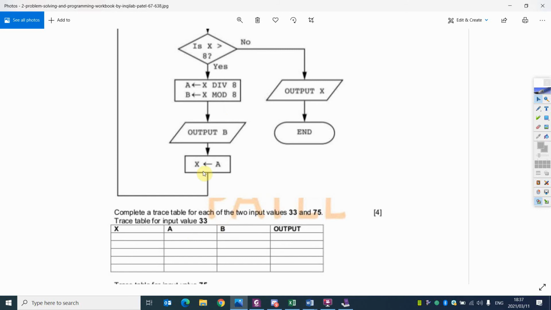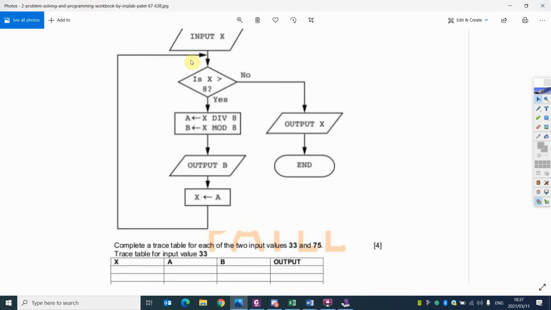So I add B. What's next? I've got output B, so I know I've got a display or an output somewhere, and that's why I've got an output in my trace table. The next one is X gets the value of A. Do I need to recreate X? No, because I already have X in my trace table. Then I follow the loop. I've done the whole bottom side, the true branch of the decision. Let's go to the false branch.